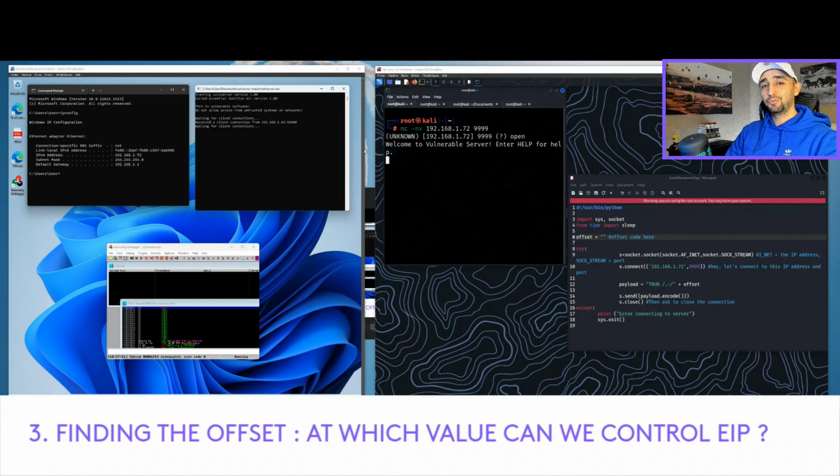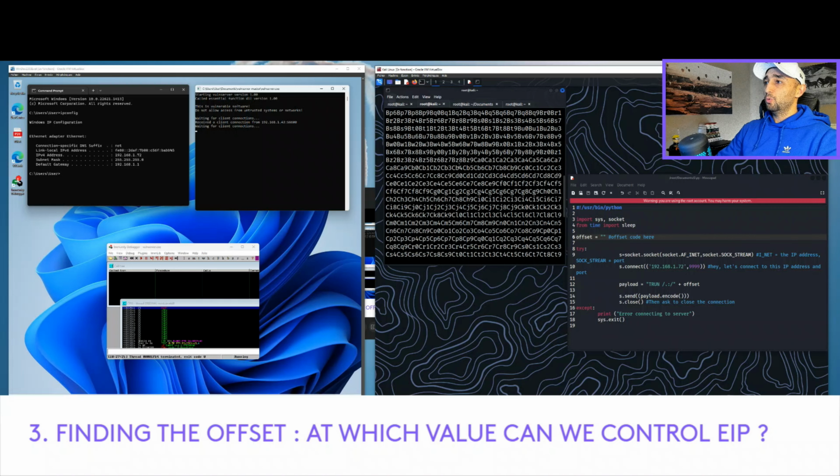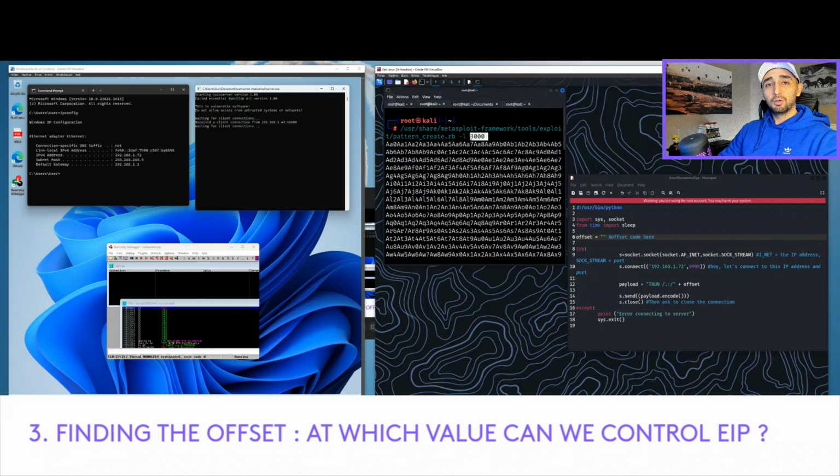So here I have to find the offset value, and for this I'm going to use different tools. But why do I have to find this value? Because if I find this value, I can control the EIP zone. So in the first step, I'm going to use this command to generate a specific pattern. And why did I decide to add 3000? Because before, we found that the application crashes at 2700. So that's why I chose 3000.